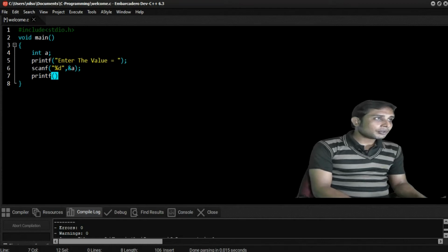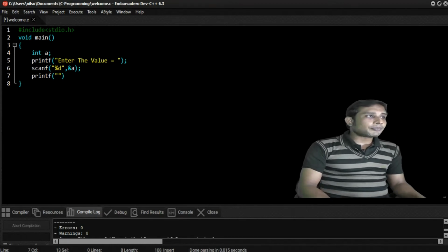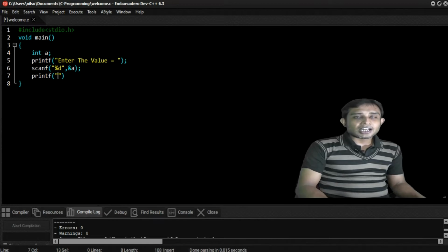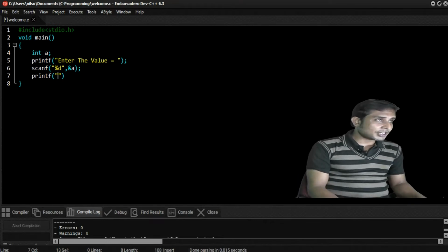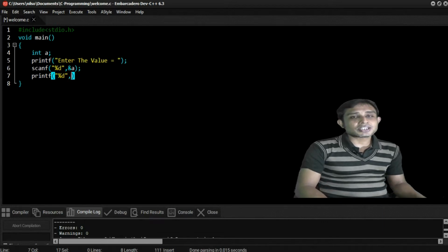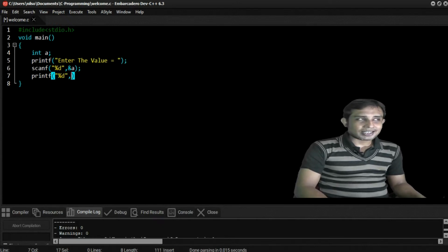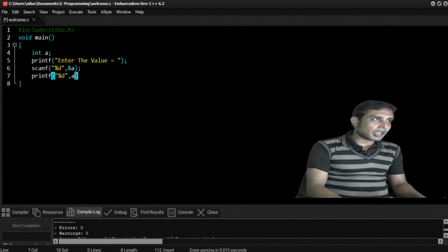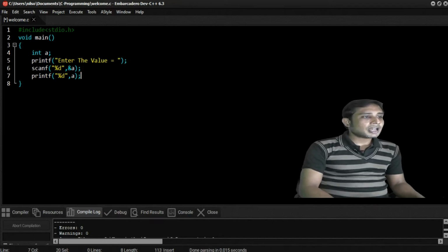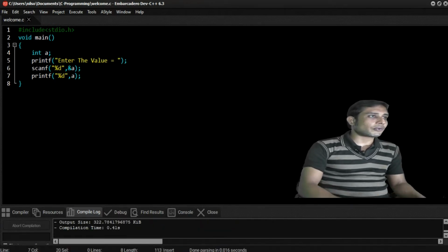So printf, in the case of printing any kind of variable in the output window, you also mention the format specifier again within the double inverted commas. So again %d, and then after giving the comma, we just mention only the variable name. In the case of the printf statement, we don't mention the ampersand sign. Okay, so I just write a and a semicolon, and then I compile it, no error is found, and then I run the program.